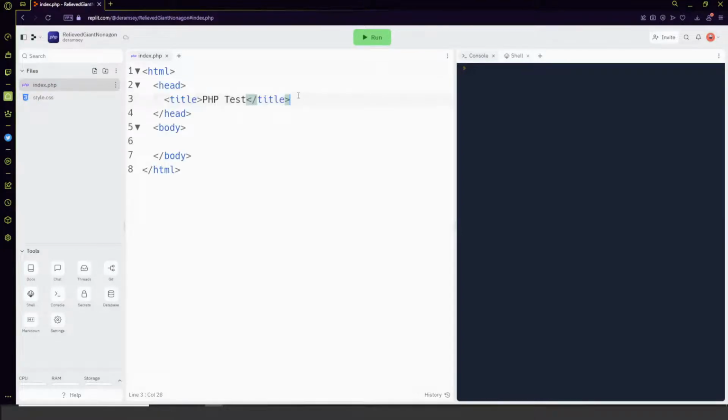If I make sure I put the link to that in the head here, it's going to connect this PHP file to that CSS file so that I can write CSS in that CSS file, and it can give me an output here. So that is link rel equals stylesheet, href equals style.css, which is the name of the file.